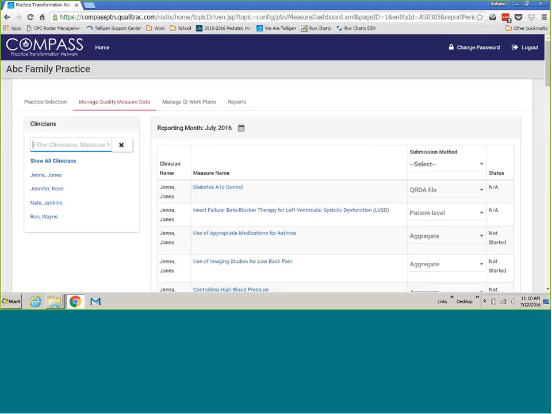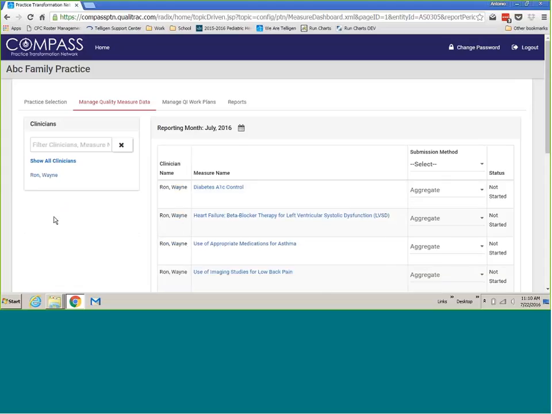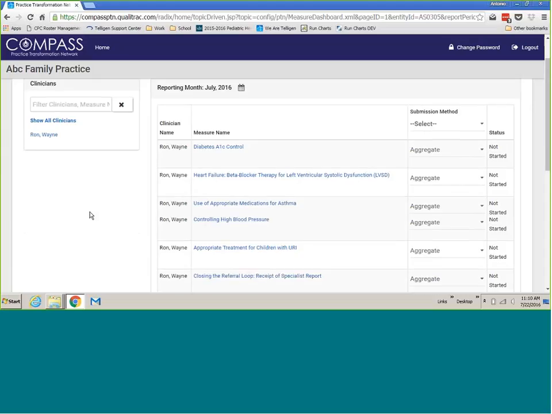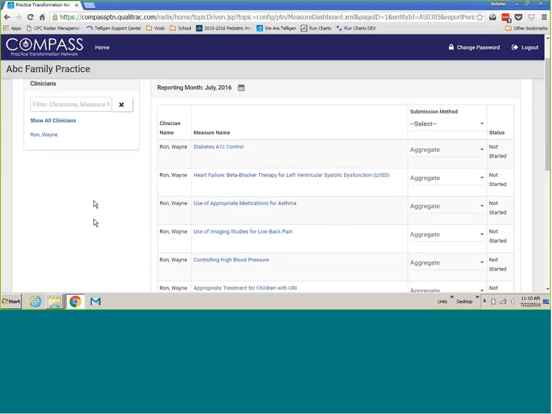So the first example that we'll go through today is submitting patient-level information. So the first thing that I'm going to do is I'm going to go ahead and select the month that I'll be reporting on. We have July of 2016, which will be the first month I'll be reporting on. I'll go ahead and select my provider, and then I'll choose one of the measures to submit my patient-level information.